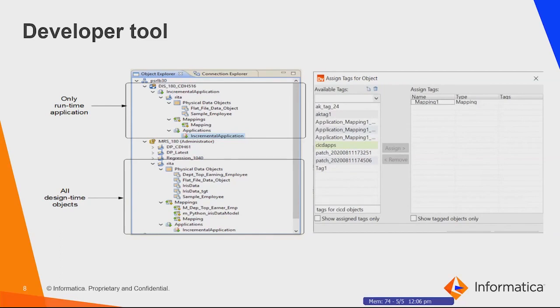at the top, we can see that we are connected to a DIS and to one particular application under which there are certain objects. Those are runtime objects. A runtime object is always associated with one particular data integration service. So in the developer client tool, we have a feature to connect to the data integration service and list the runtime objects.